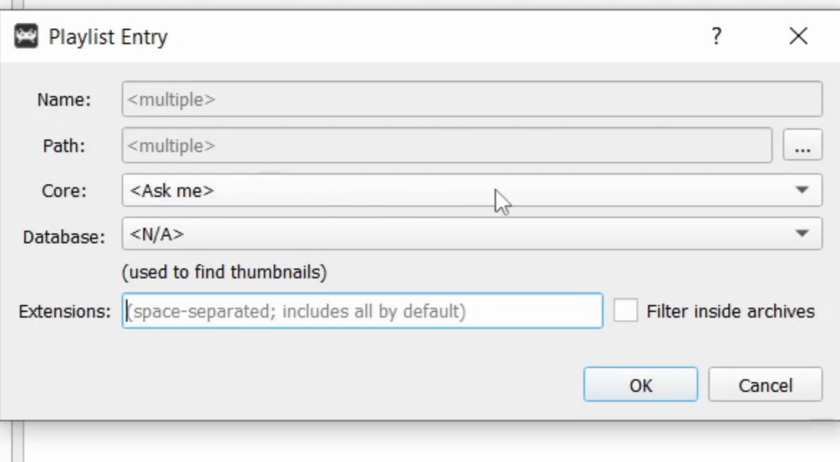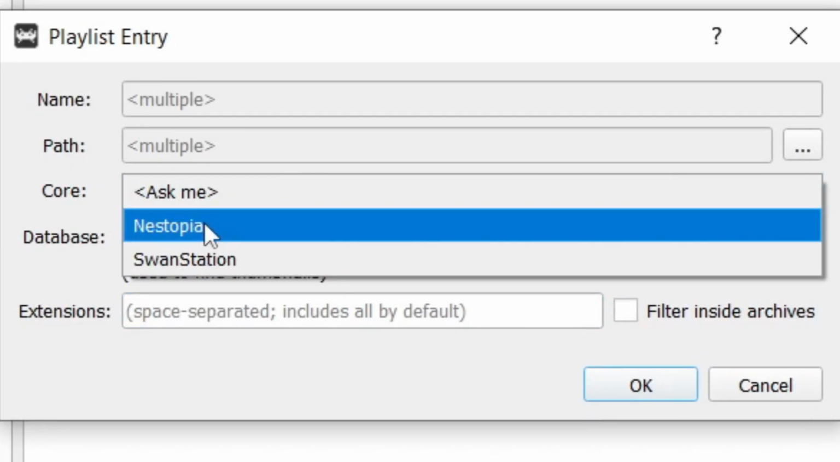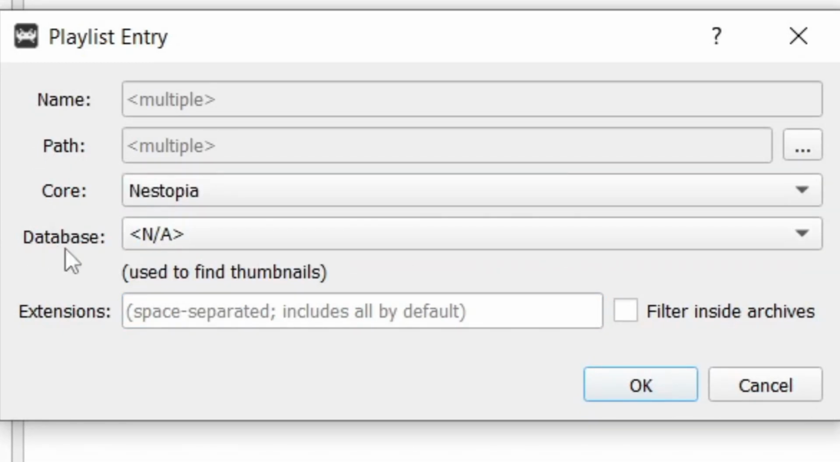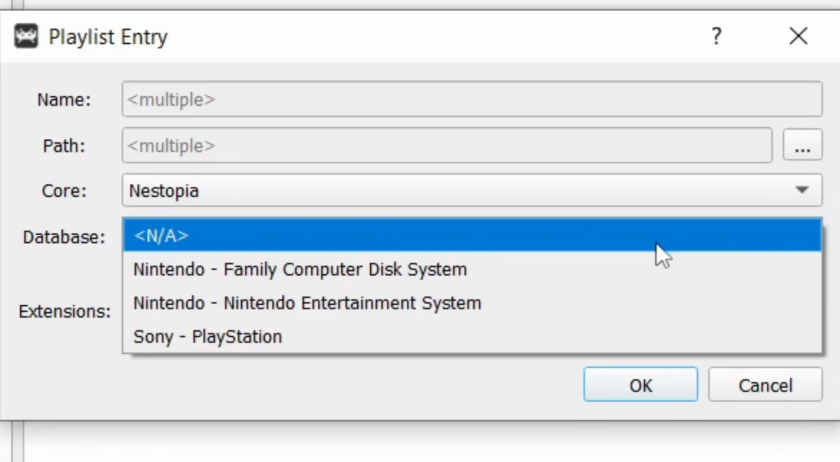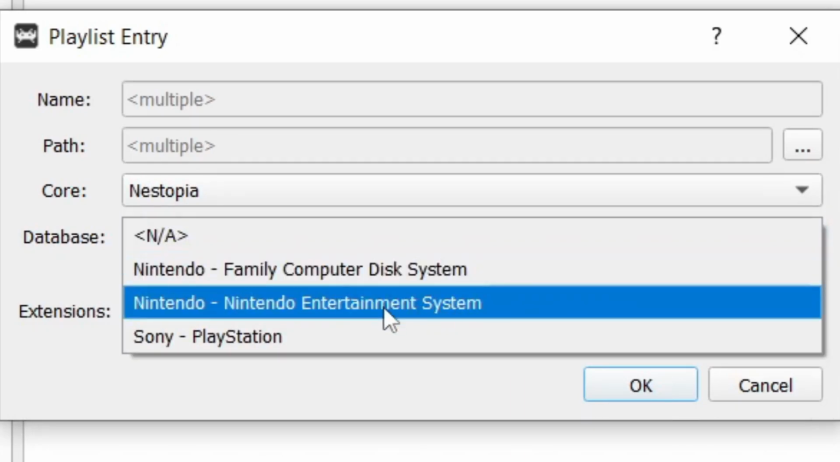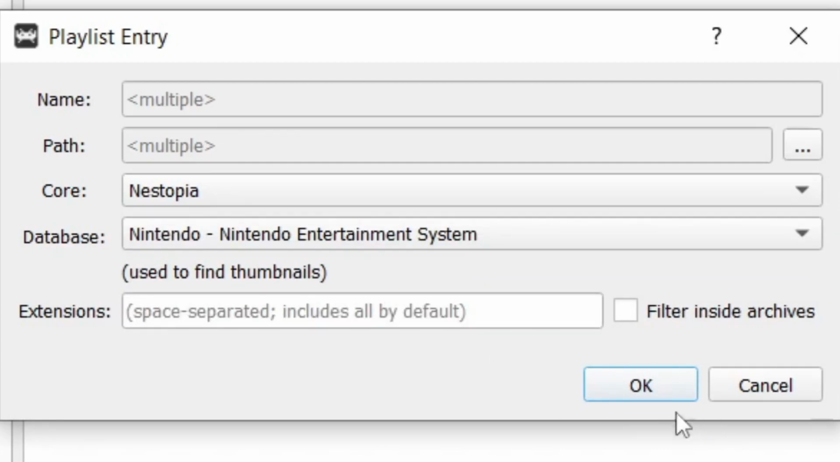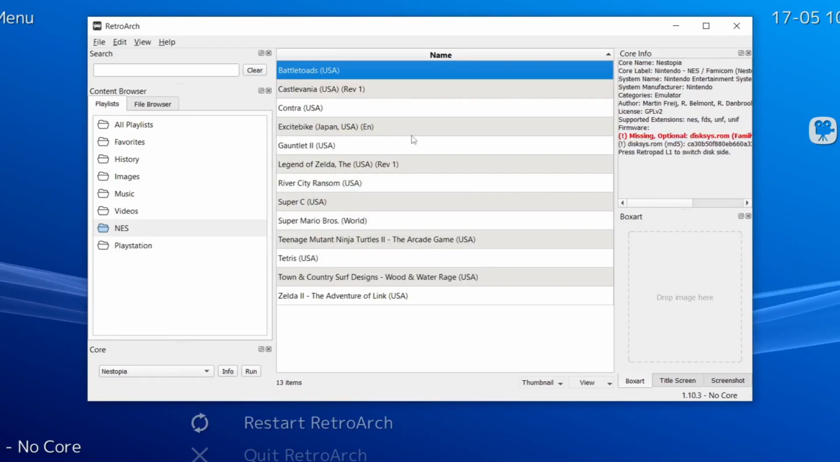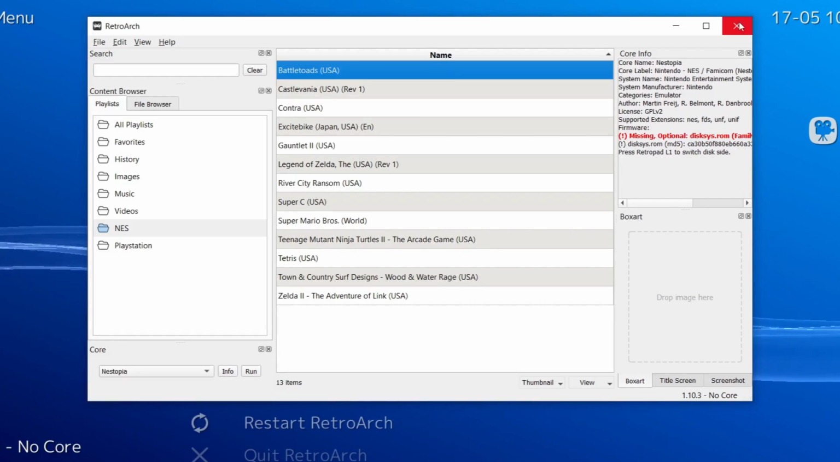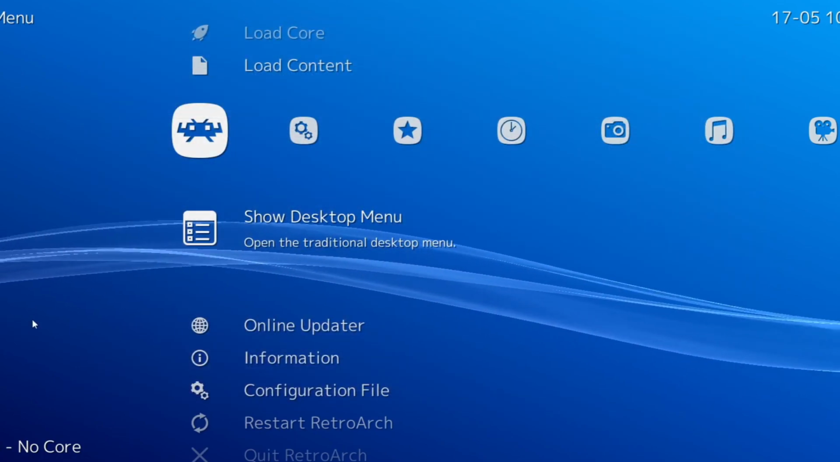Now, for core, we need to go to Nestopia. And then for database, we want to be clicking on Nintendo Entertainment System. Click OK, and that's going to load in the games that I have. And of course, we're just going to close out again.